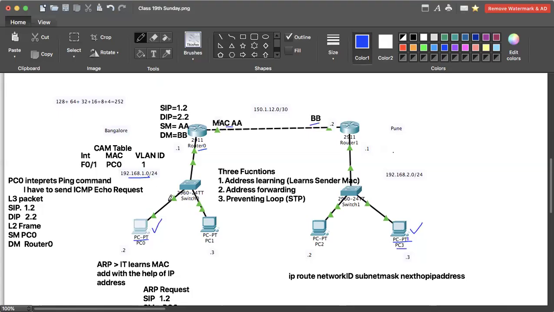What will be the flow? Anyone? The Ethernet frame reaches the switch. The switch is sending the information to the router. For example, PC0 is communicating to PC3, I mean a different network. So the Ethernet frame will be sent to the switch.